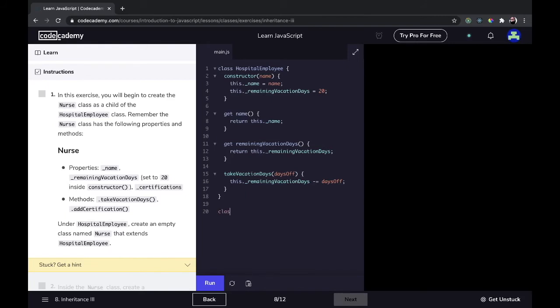Okay, so that was class Nurse. extends was the keyword, and then HospitalEmployee. And that's all we have to do there. I think that's all they're asking for so far. Let's just run that. Yes, that's it.